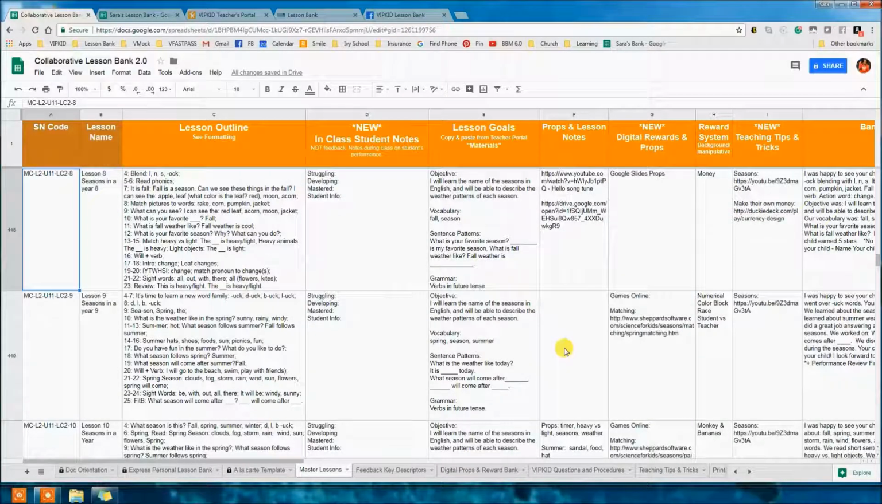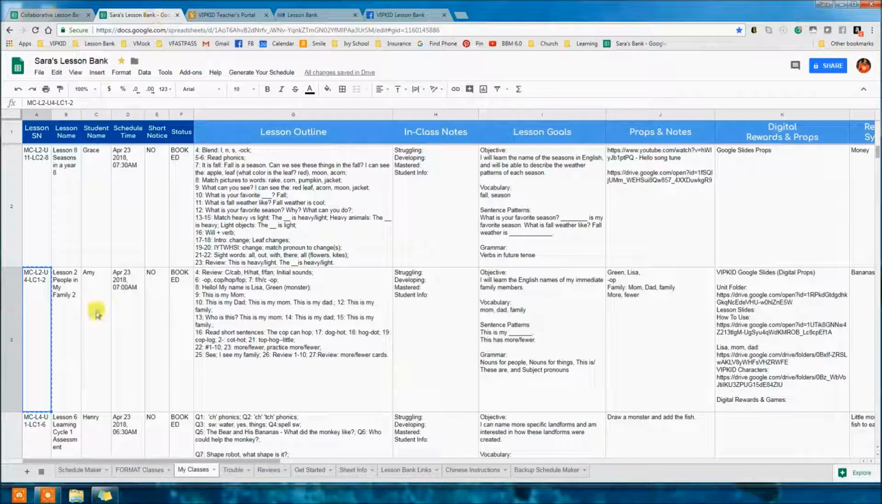Okay, a la carte tutorial. If you ever want to find a lesson, just a single lesson in the collaborative lesson bank, this is how you do it. So pretend I'm in my personal lesson bank and I want to find this lesson. Level 2, Unit 4, Lesson 2.